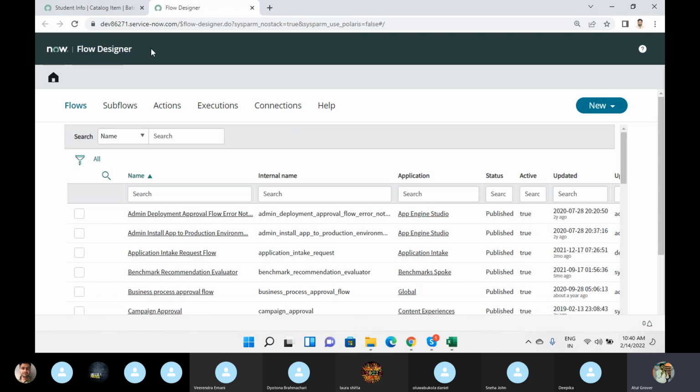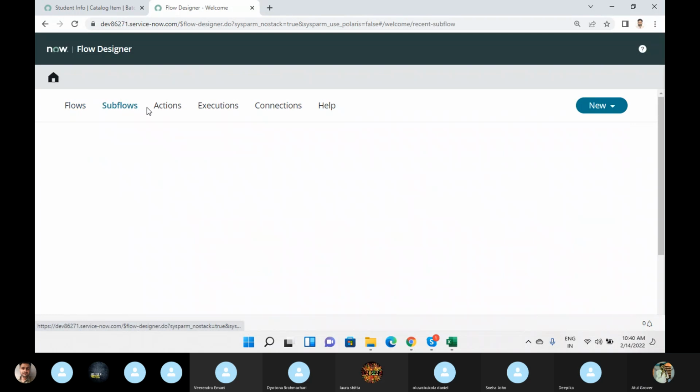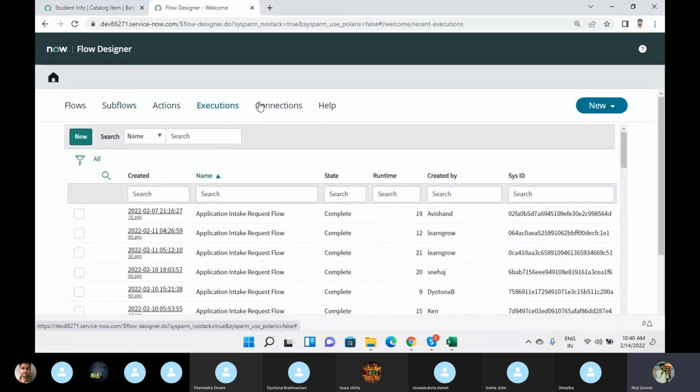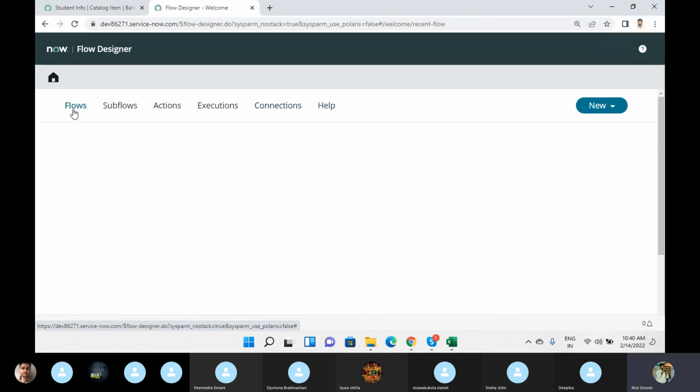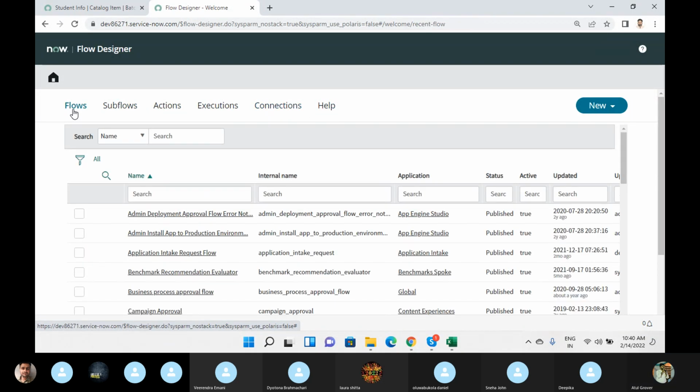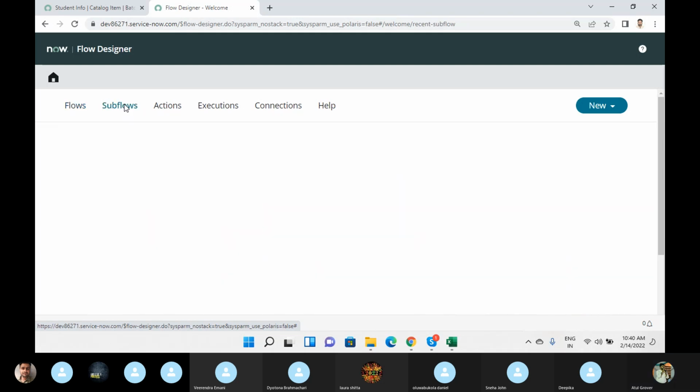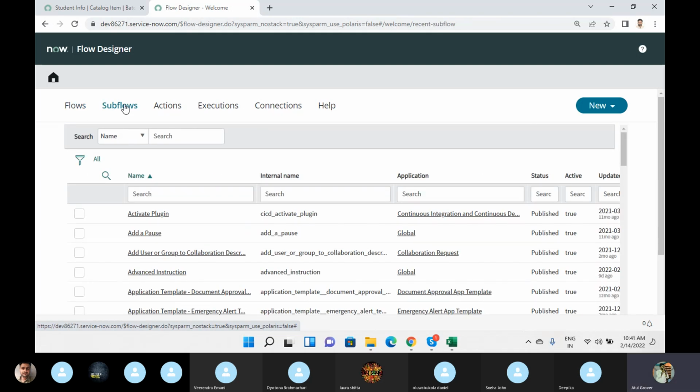For change management, for example, they're using the flow designer. It has 5 sections: flow, subflow, action, execution, connection, and help. Flow says end-to-end execution of activities, called the flow. Subflow says a subpart has been created by the other meaning.